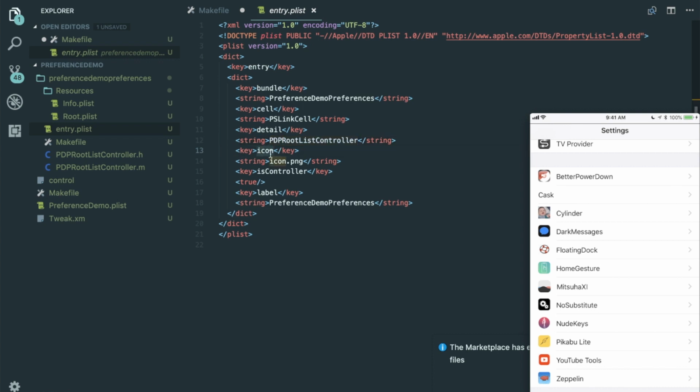Like I said, the icons here, you can change the icon name. We'll add an icon later. There's also an isController property. I'm not too sure what that is, but I encourage you to look it up. And like I said, the label, that just shows what is there. I'm going to change this to preference demo, just so we can really see the preference bundle.